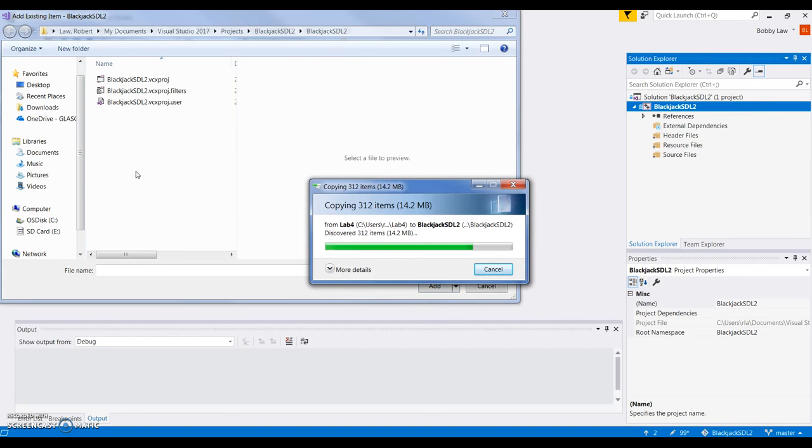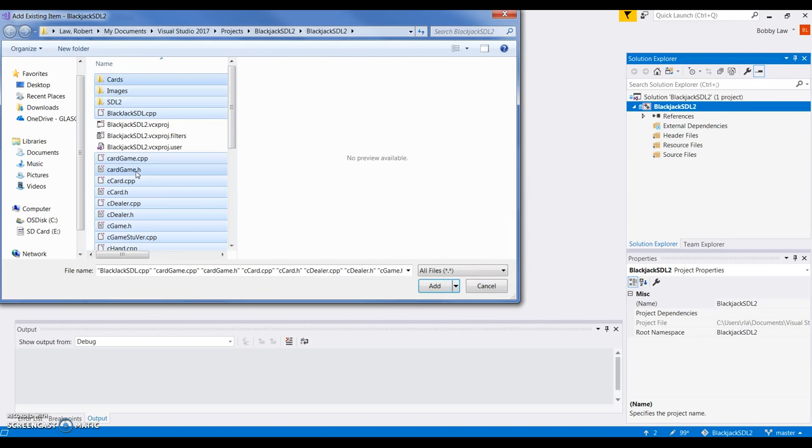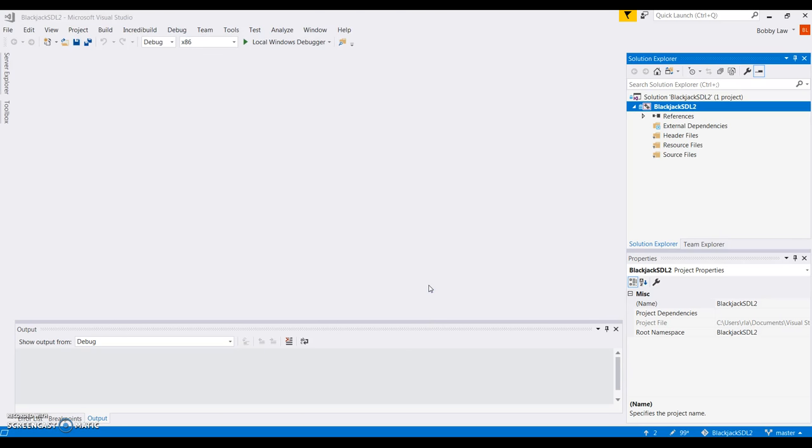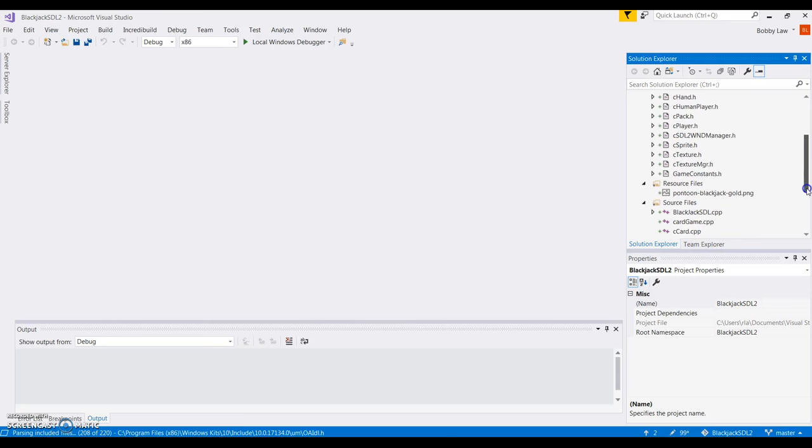okay, now there's a lot of files going in. You can see there's almost 14 megabytes, and that's because we're going to go graphical this time, so it takes up more space. So we'll say add, and hopefully everything should appear in the right place as it has over here. Okay, now we've got a lot more things in here than we had before.